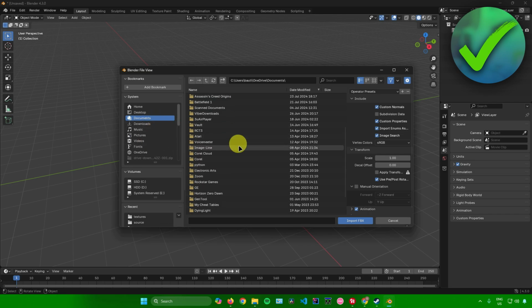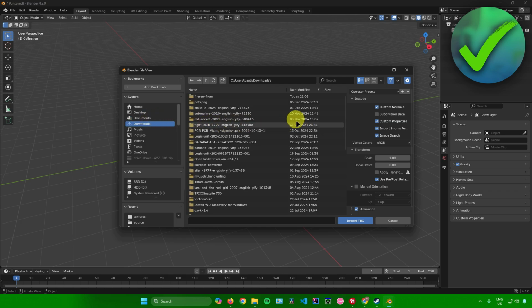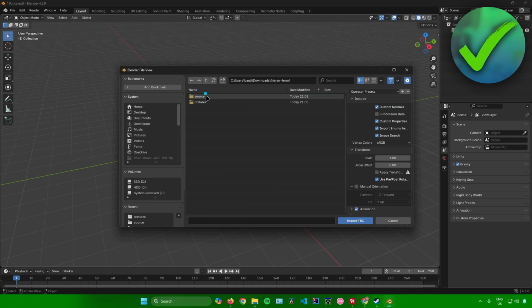And then after that, just look for the download location and where you saved your extracted folder. So mine is still in my downloads folder. So there you go, mine is under this folder right there. So I'll just click on it, go to source right there. And after that, I'll just select this FBX file right there. And after that, just click on import FBX right here.